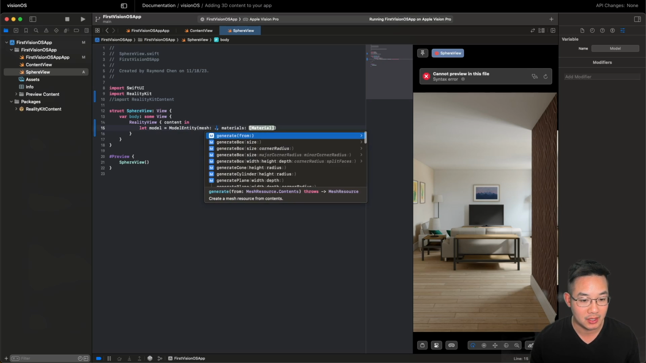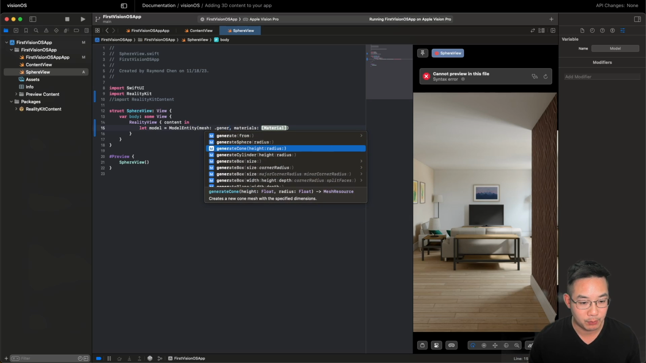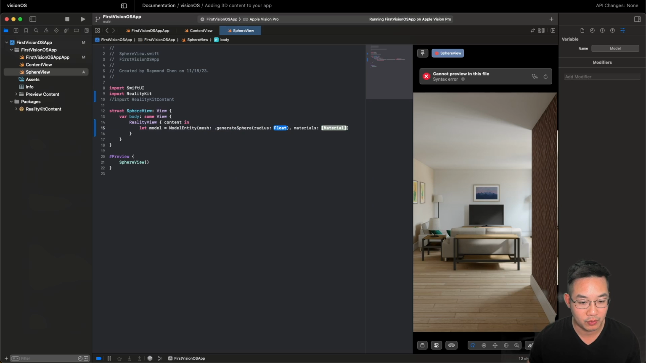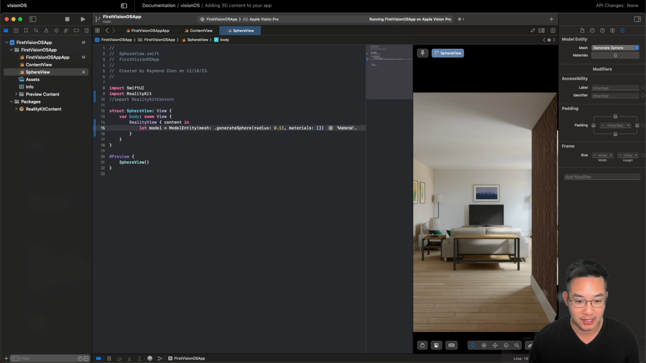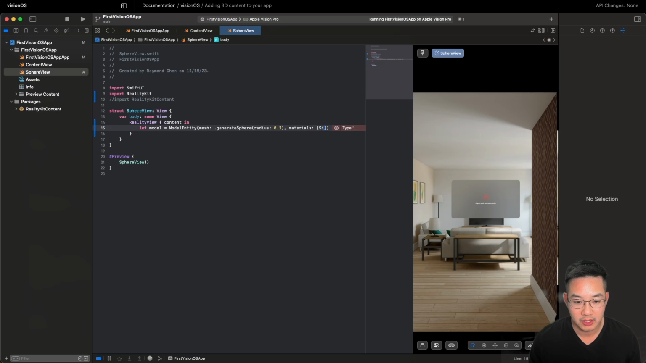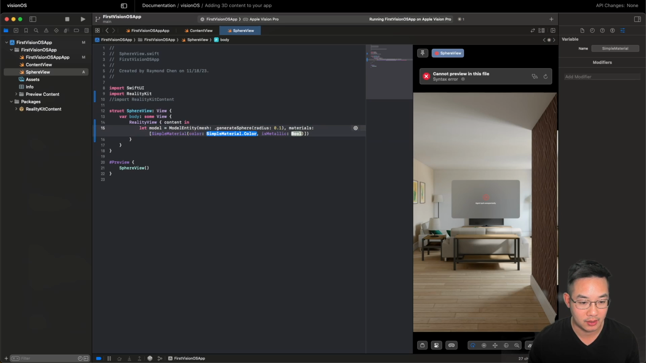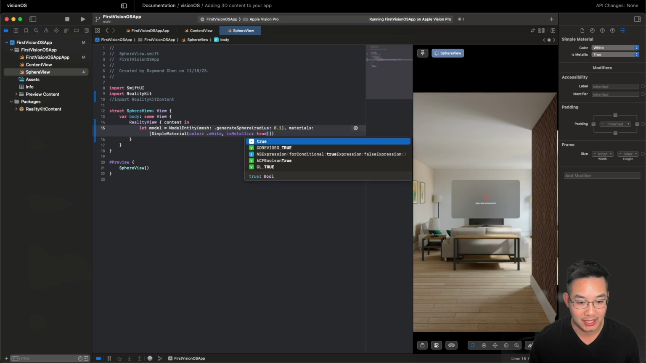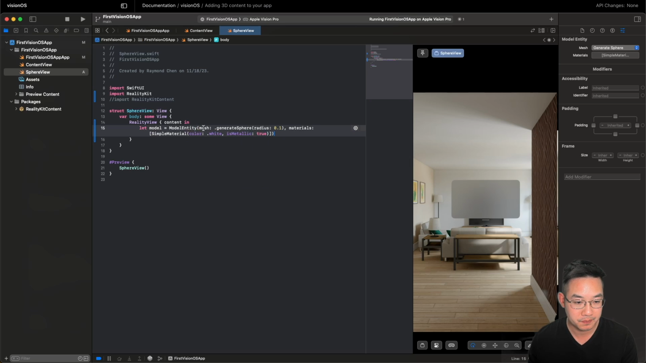The mesh is going to be, we're going to generate, I believe it was a sphere with a radius of 0.1. Looks like we can generate a bunch of different types of items. Now, a material that we have chosen is a simple white. Let's see, simple material in an array, and this simple material has a color of white, and it's true that it's metallic. So those two things are true.